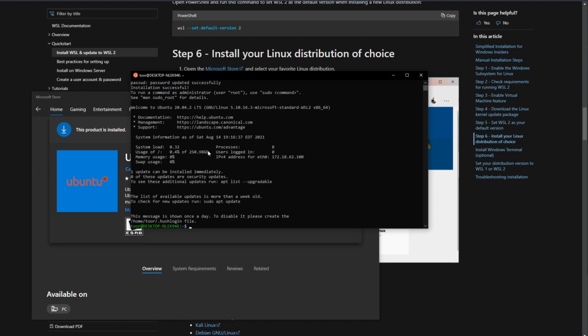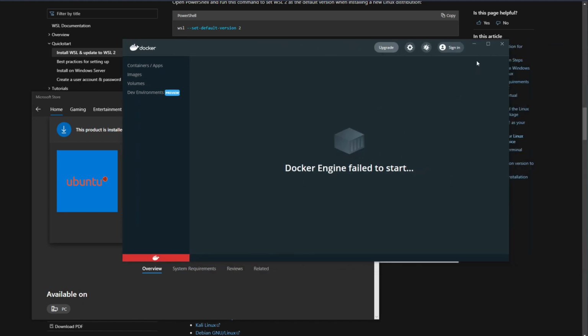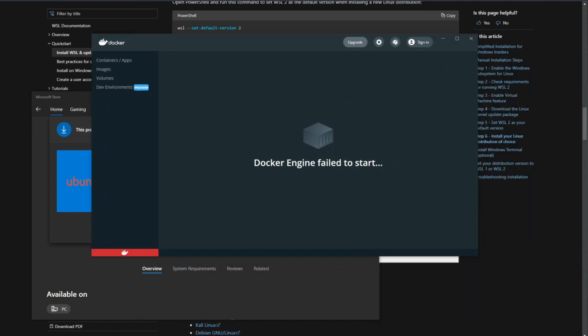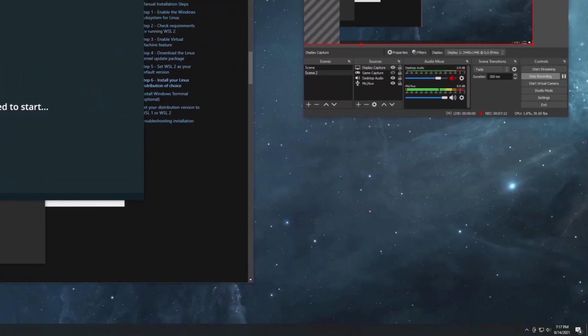Now that we have all of this, we can go ahead and open up Docker Desktop and attempt to do it again. So you can see how it says Docker engine has failed to start. Need to go down to the bottom. Let me pan this for you guys real quick. You guys can see my little recording software.